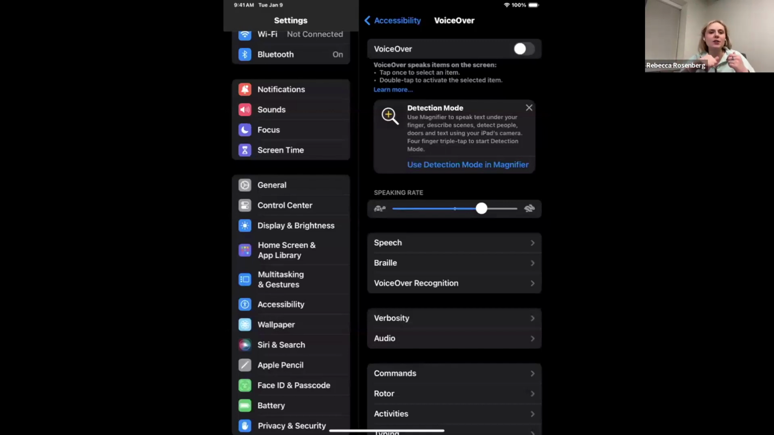And then I believe it's a double tap to click into one of those sections, and then you can make adjustments on things from there. If you are somebody who benefits significantly from screen readers like VoiceOver, there's a lot of really good information on this online on how to use it.